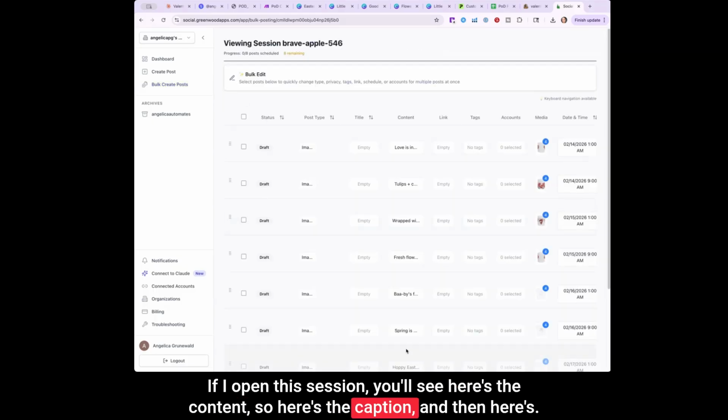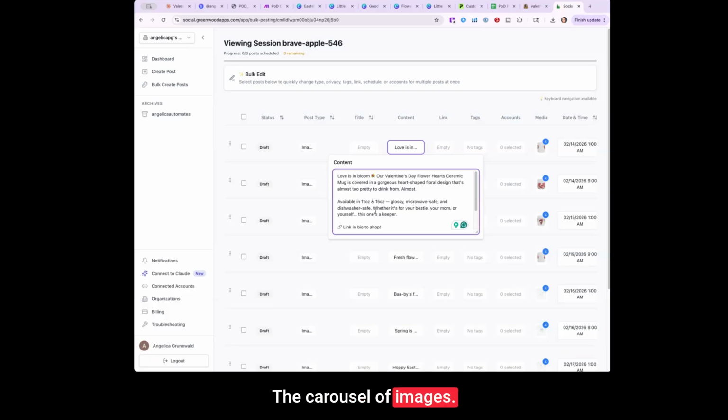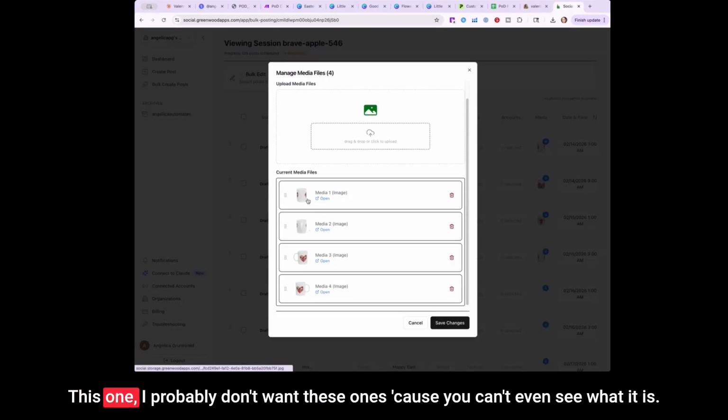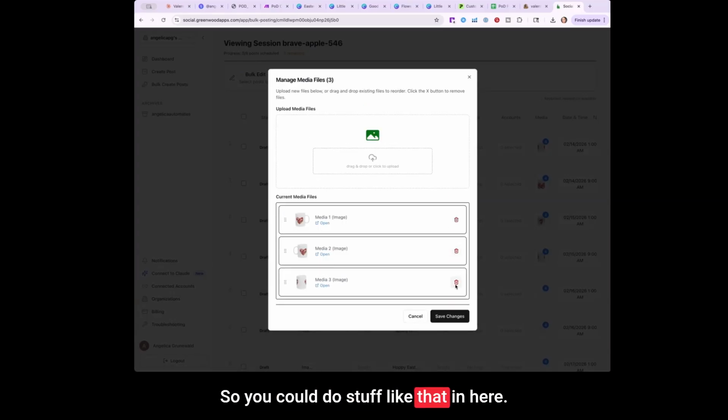Here's the caption, and then here's the carousel of images. Obviously I want this one in the front. I probably don't want these ones because you can't even see what it is. So I'm going to save changes there. You can do stuff like that in here.